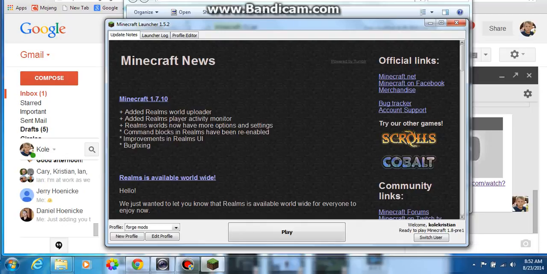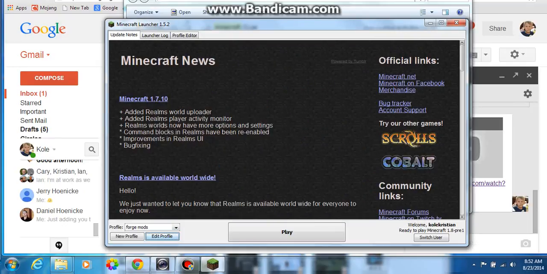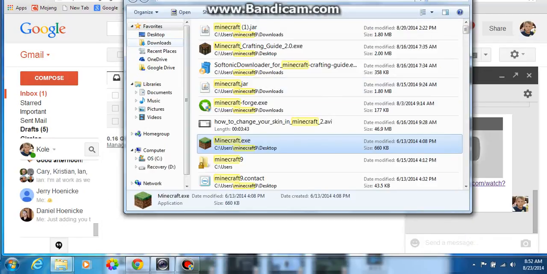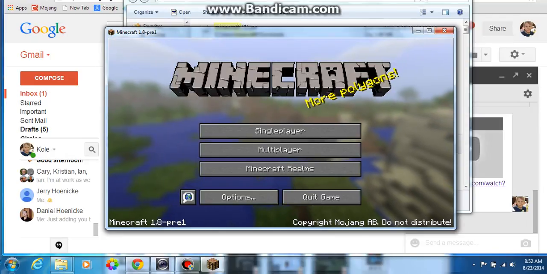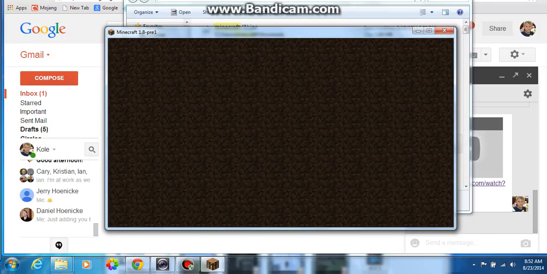So then you're gonna do edit profile, which I already have this. Then you're gonna enable whatever this says. Then save profile. And then play, and it should say on the top, or you know where you can see what version it is, Minecraft 1.8 pre-1. And that is it. That's how you get Minecraft 1.8.